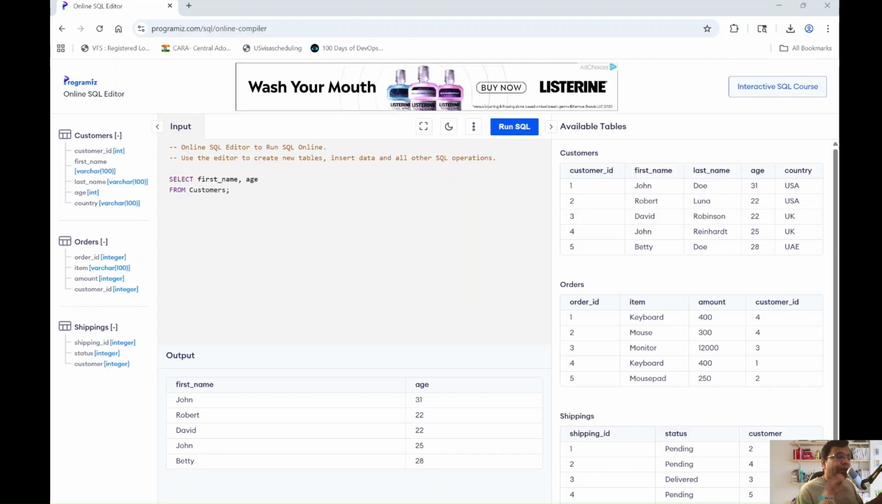So friends, as always, I'm going to use the online compiler, which I'm going to share the link in the video description. On the left side, we have the customers table, orders table, and the shipping table. And on the right side, we have the data in the customers, orders, and shipping tables. In all these three tables, we have the customer ID linked. So coming to our first subquery, which is the single row query, let's quickly look into that.